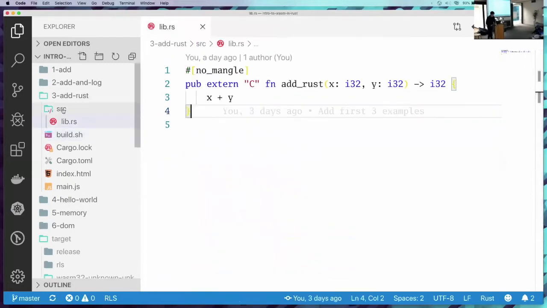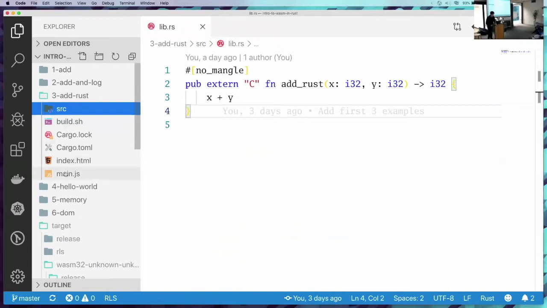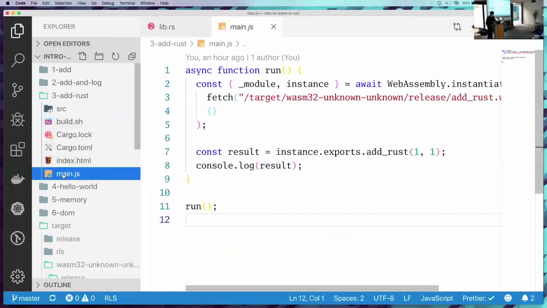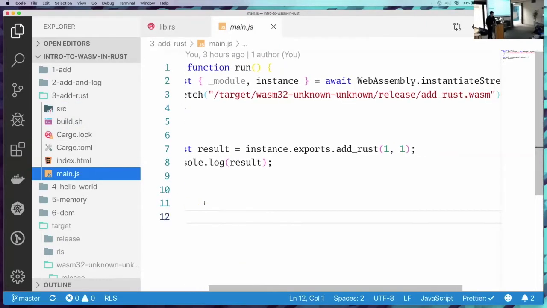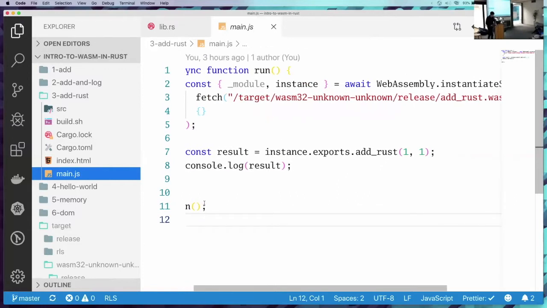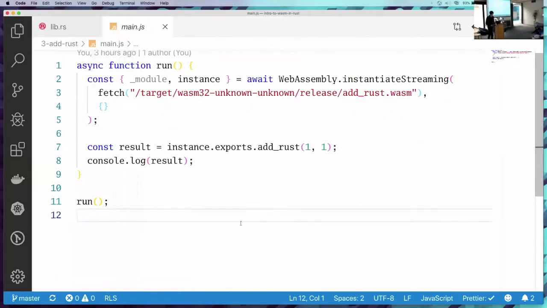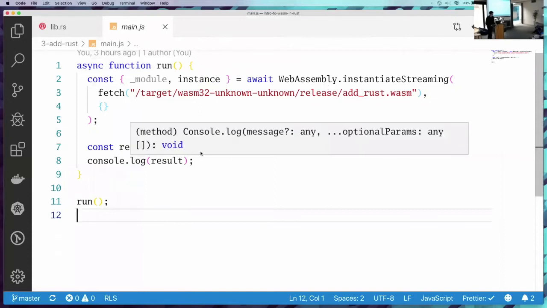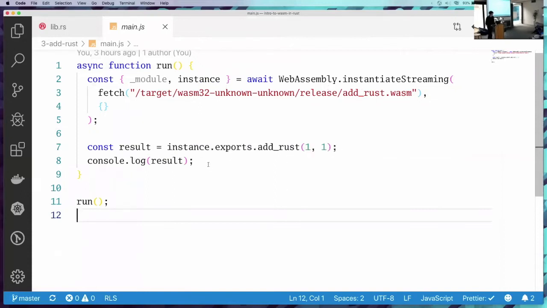Yeah, so we do the same kind of thing to load this like we did before. This is exactly the same way. We just do a fetch to the file, and then we can call that function and we log the result here.